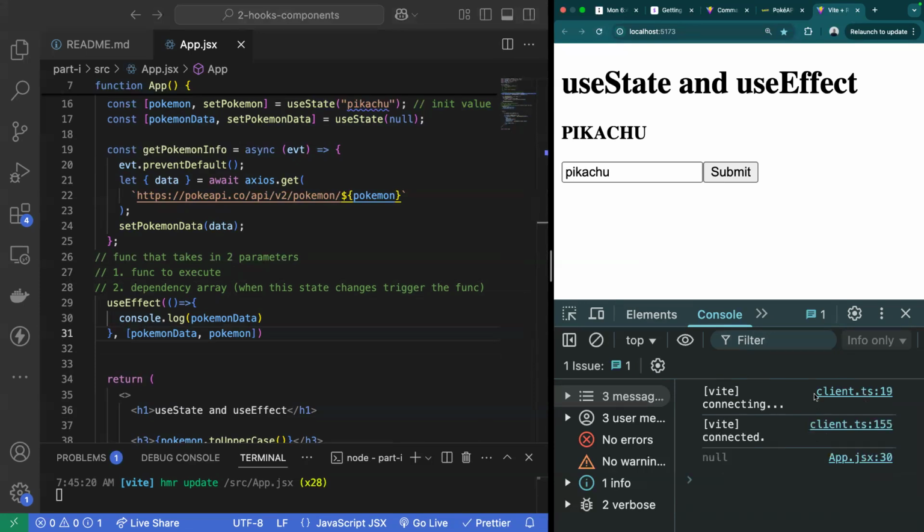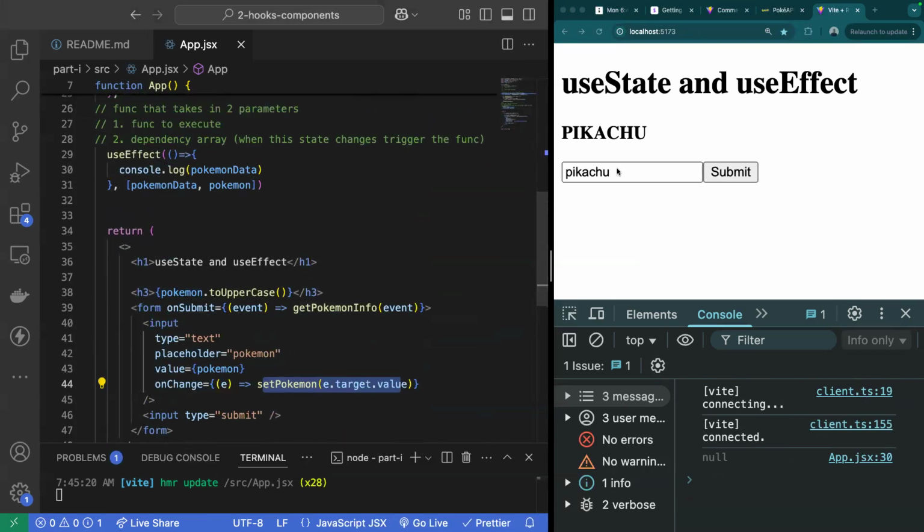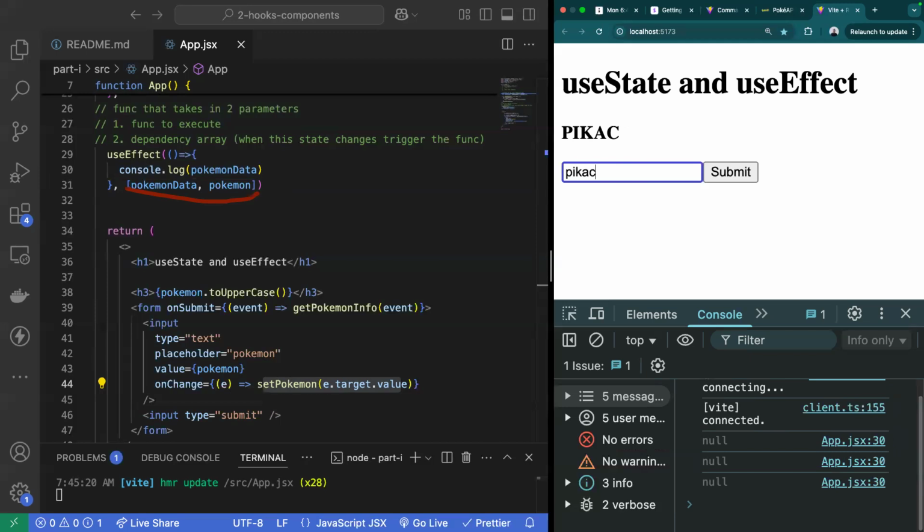I'm gonna refresh my page. Every time I change the value of Pikachu, I am updating the state of Pokemon, because of the setPokemon function on line 44. As I continue to update the state, every time the state changes, useEffect says, according to my dependency list, I'm supposed to keep an eye on both Pokemon data and Pokemon. So every time the value of either one of those states changes, I am going to trigger the function that was passed as my first parameter.